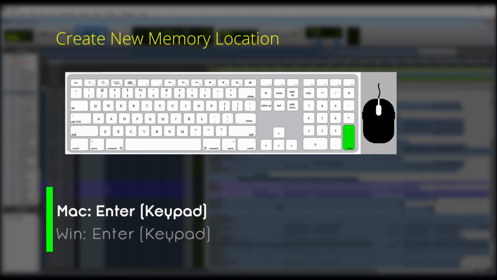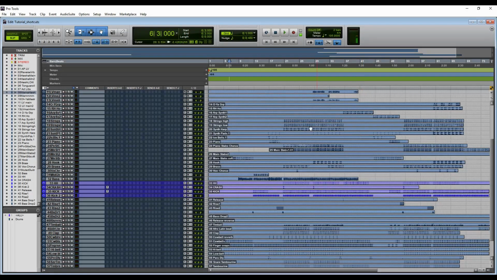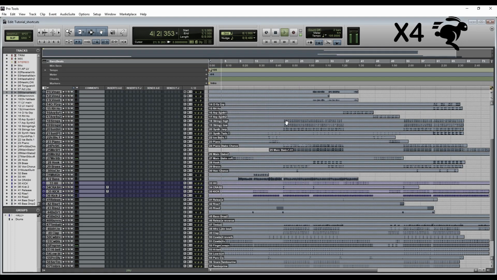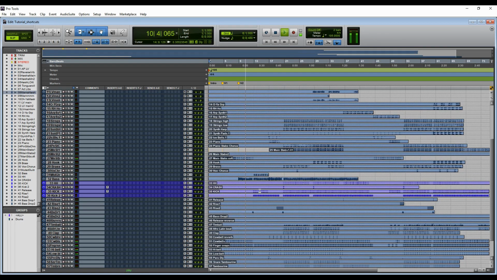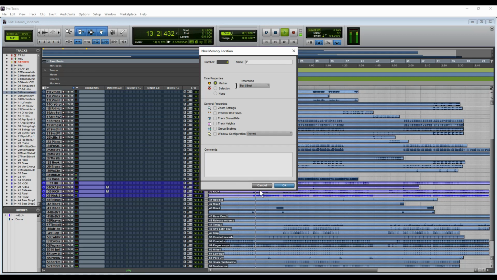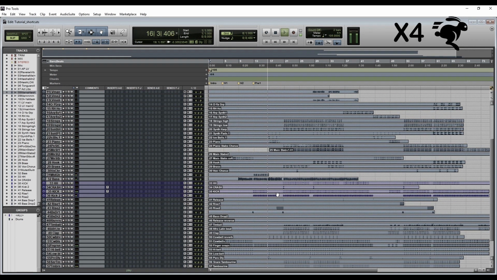If I want to create a memory location marker, I hit enter on the keypad. So now I'm going to put some markers in for the different sections of the song. It's obviously an intro. Just going to call that V1 for verse 1. Let's call that verse 2 for the sake of example. That's a pre-chorus. And now we hit the chorus. Okay, so we've put in the markers that mark out the different sections for the song.